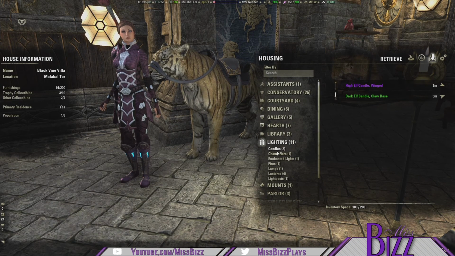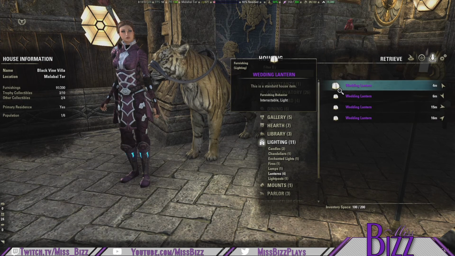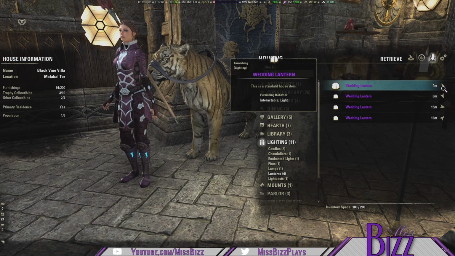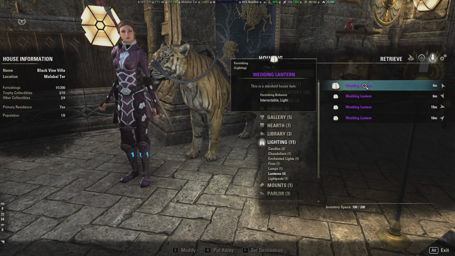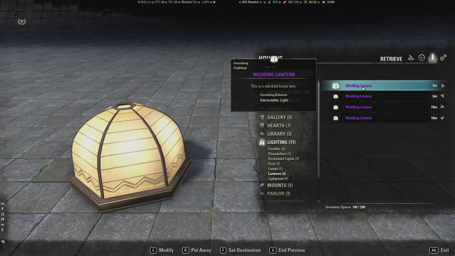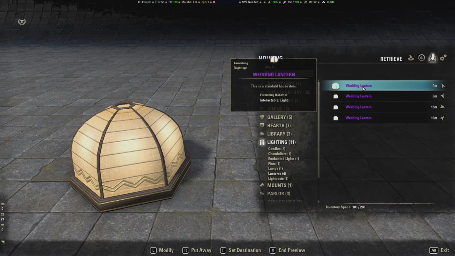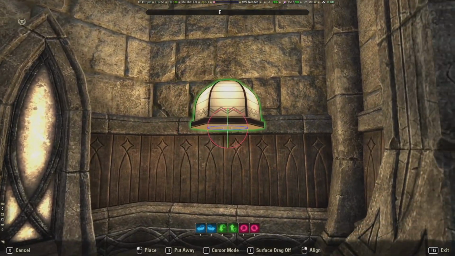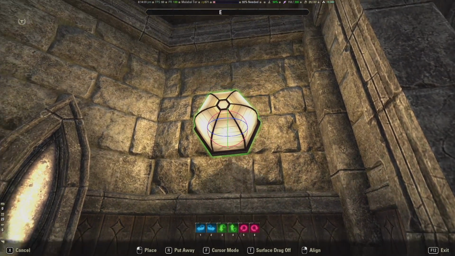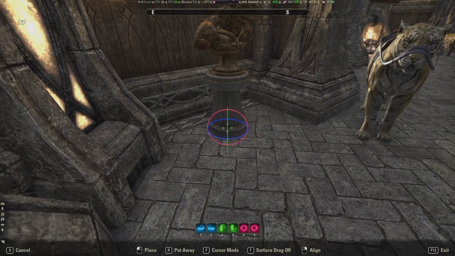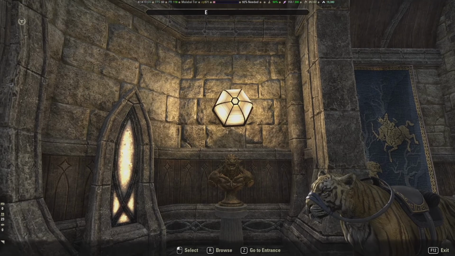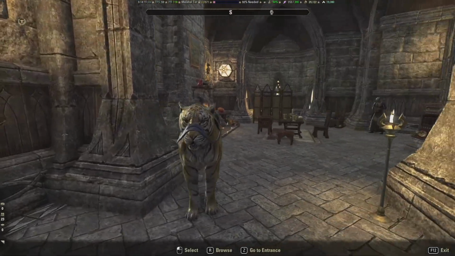So I will go to lighting and try to find my wedding lantern here, and it actually shows me how far this specific wedding lantern is and in what direction. This is really handy because I have them all over my house. So I'm just going to click wedding lantern, I'm going to click E for modify, and there we go. I have my wedding lantern back out of the wall. And my bust is going to be crooked, as is my lantern, but I will fix that later.